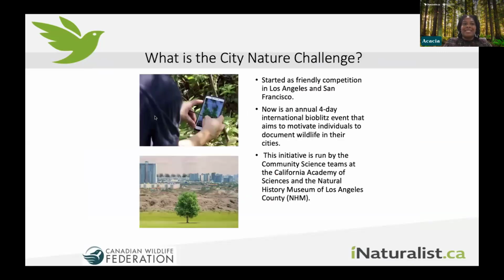So what is the City Nature Challenge? It started in 2016 as a competition between Los Angeles and San Francisco. The City Nature Challenge has now grown into an international event, motivating people around the world to find and document wildlife in their own cities. Last year, over 440 cities took part, including 40 from Canada. And this year, there are over 600 cities preparing to participate.